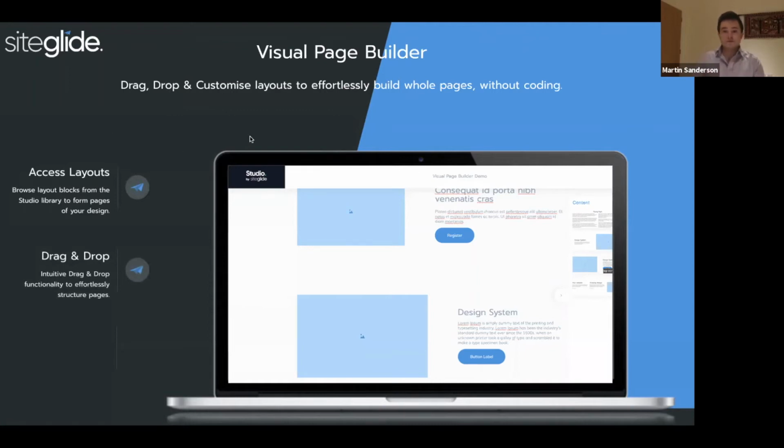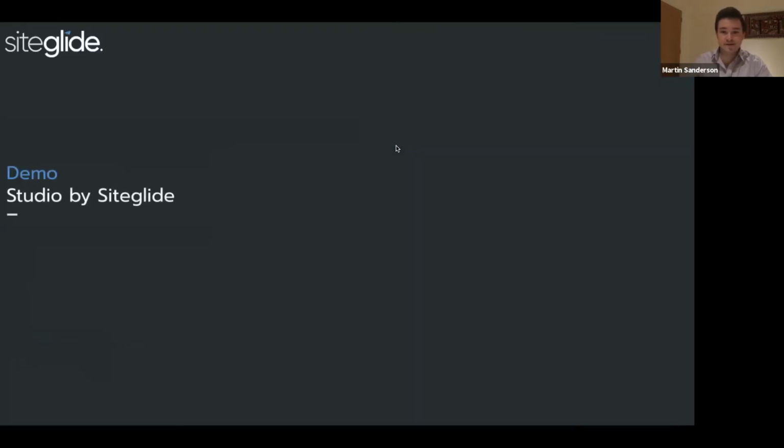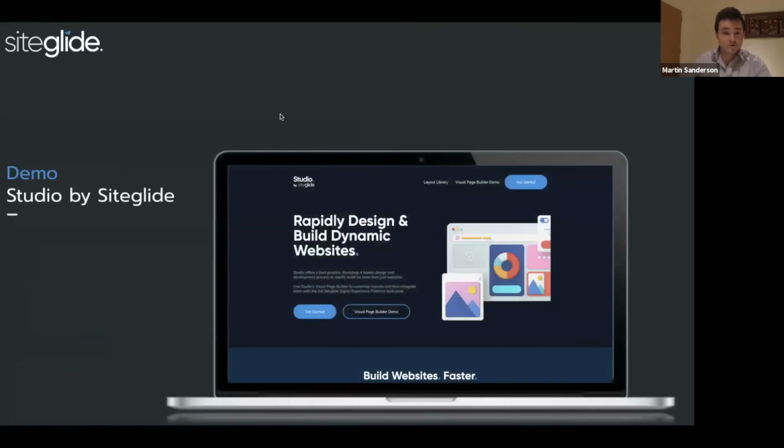You'll also be able to drag and drop to restructure the page with point and click, and of course, editing controls for customizing your page content and design. We'll take a look at that shortly as well. So I'm going to get straight into a demo of Studio. So let's take a look.